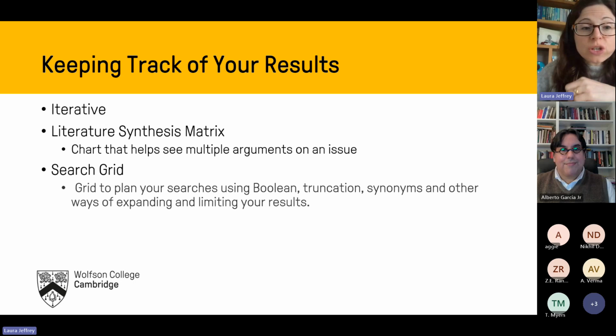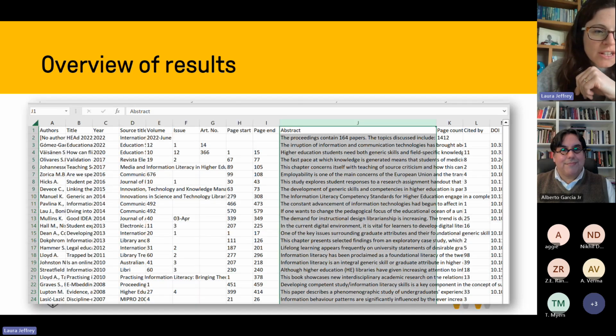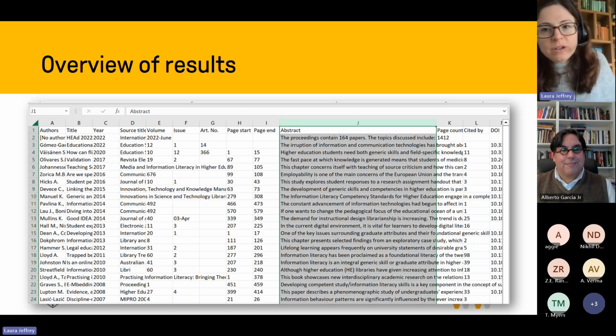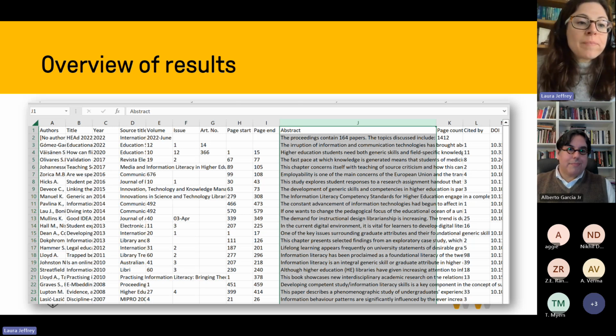There's also other ways you can do it. So literature synthesis matrix, and also a search grid. So let's have a look at some of the ways that we can keep these records.